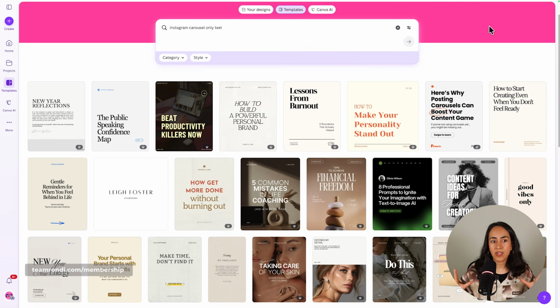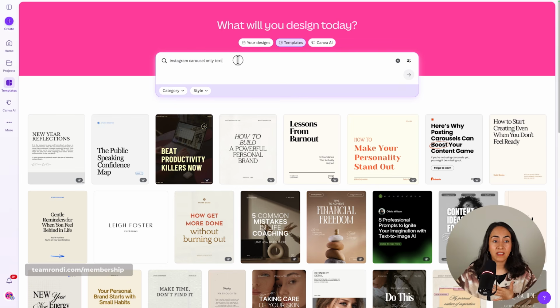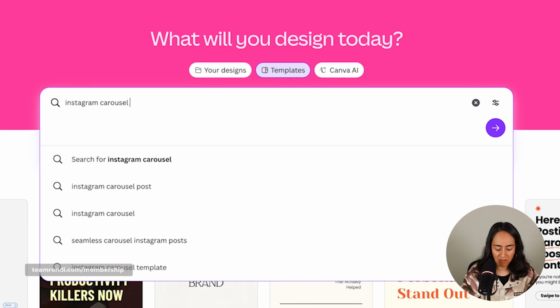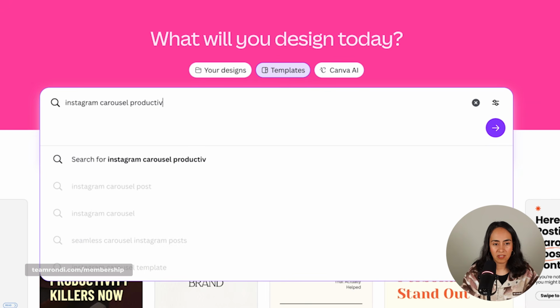Now, let me show you another keyword example. Let's say that you want to create an Instagram carousel, but it doesn't need to be only text. You have some images that you can work with, or you are happy to use the images available in Canva. So instead of using the keyword only text, we can go for the topic of your Instagram carousel. So let's say that you want to create an Instagram carousel in which you talk about productivity. So I'm gonna type here productivity and hit enter.